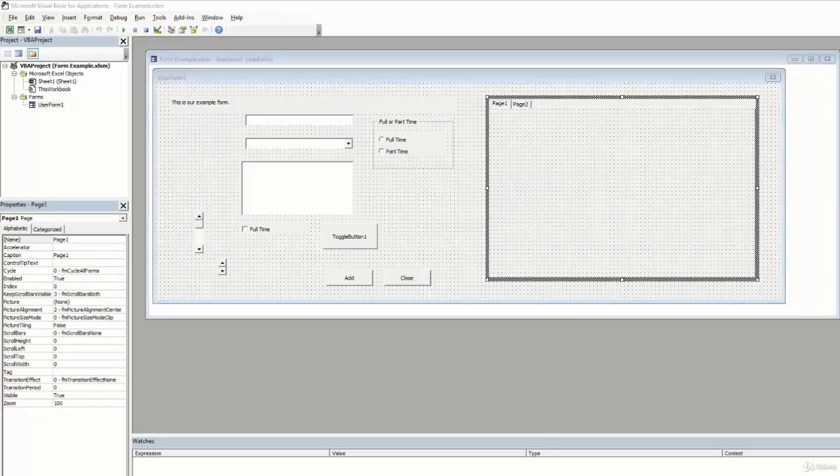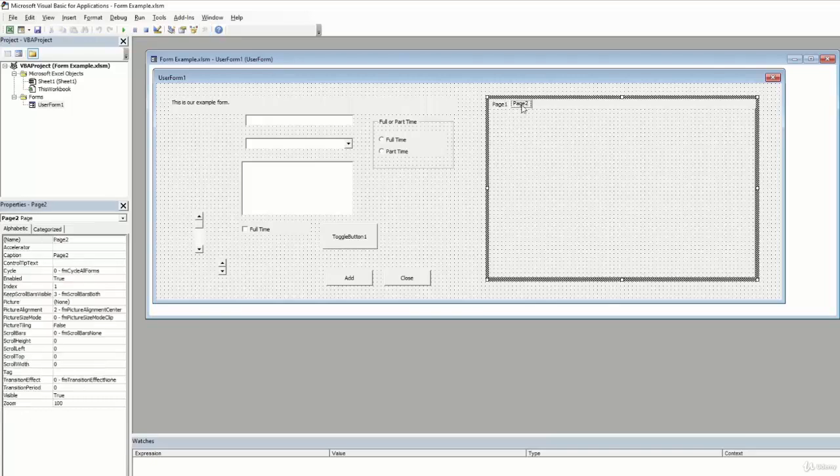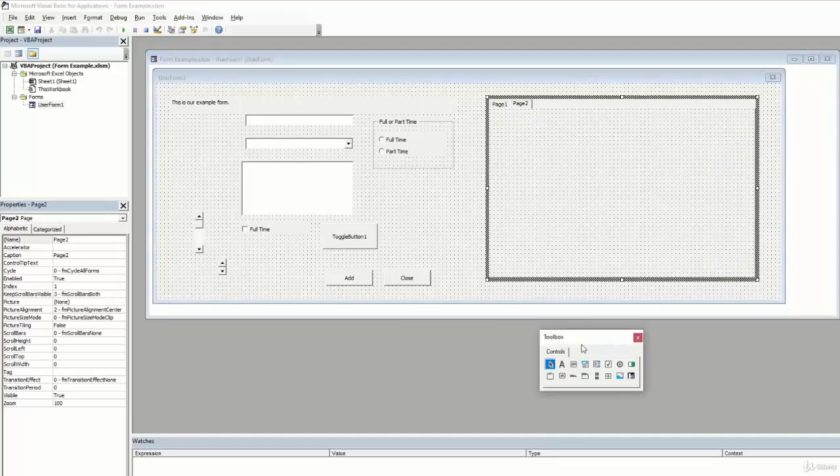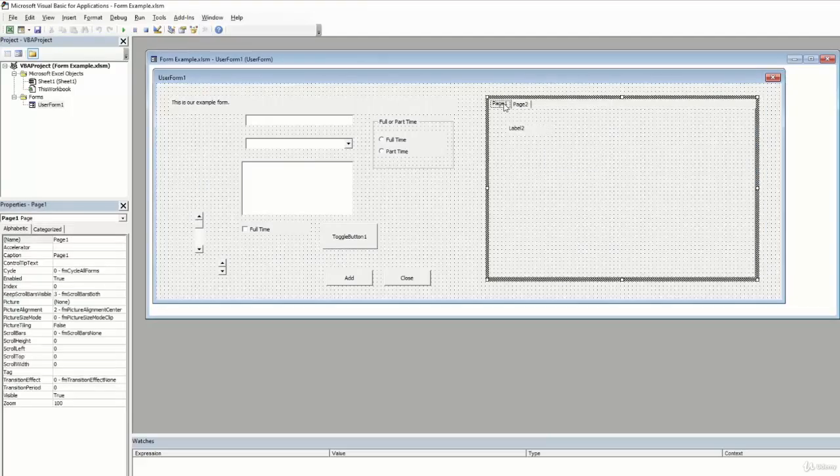So if I, for example, grab my toolbox, and if I insert a label onto my page 1 here, and we see this says label 2, when I toggle to my page 2, that label 2 disappears. And this works for all of our other controls as well. So if I insert, for example, an actual text box that we could type into, and I insert this onto my page 2 of my tabbed control here, when I come back over, now I'm toggling between page 1, which has the label, and page 2, which has the actual text box.